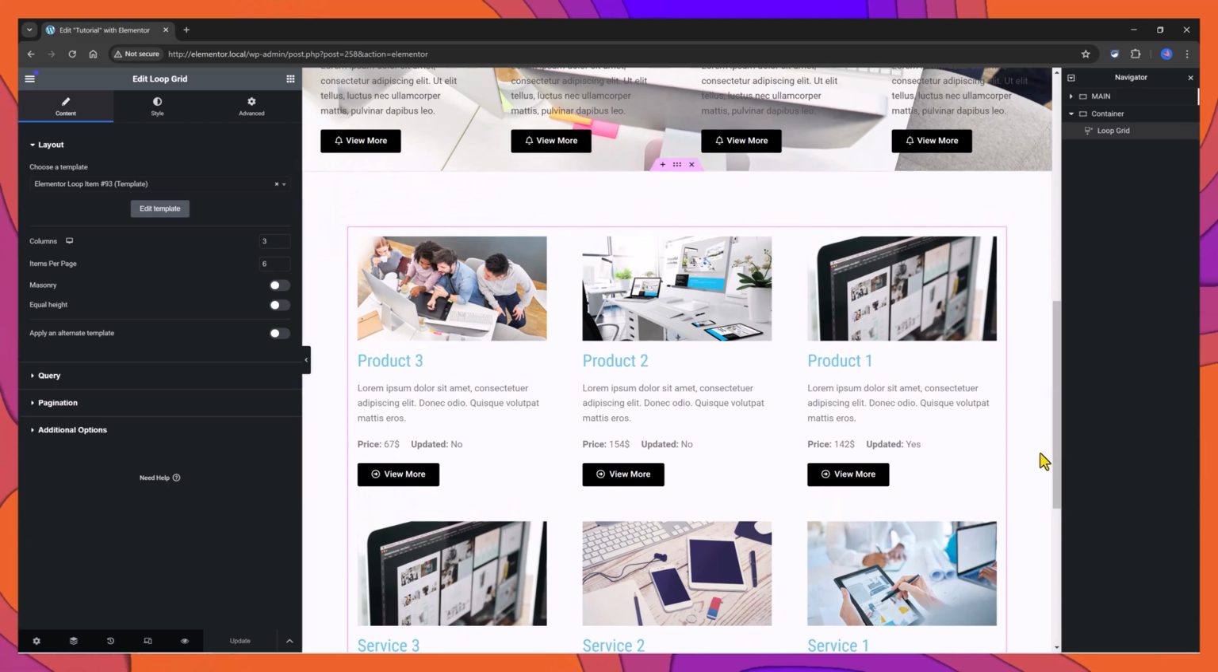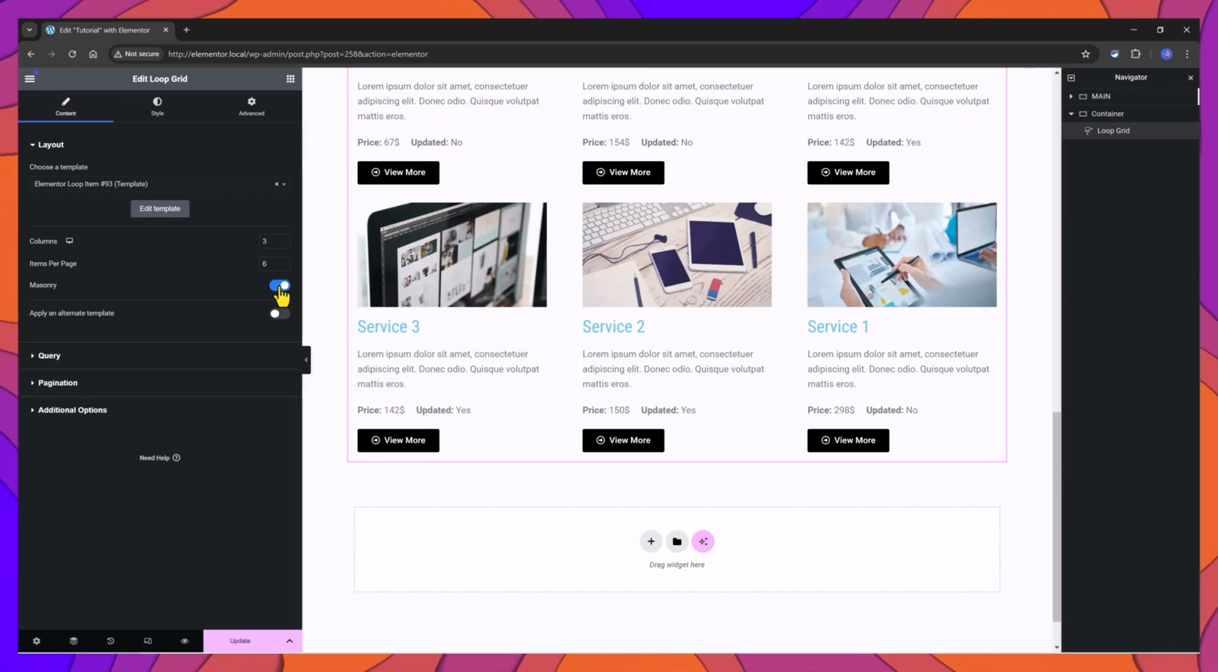Another thing you can do is to play around with the masonry option and experiment by turning it on or off, and the masonry option will automatically arrange items to make use of the available screen space.